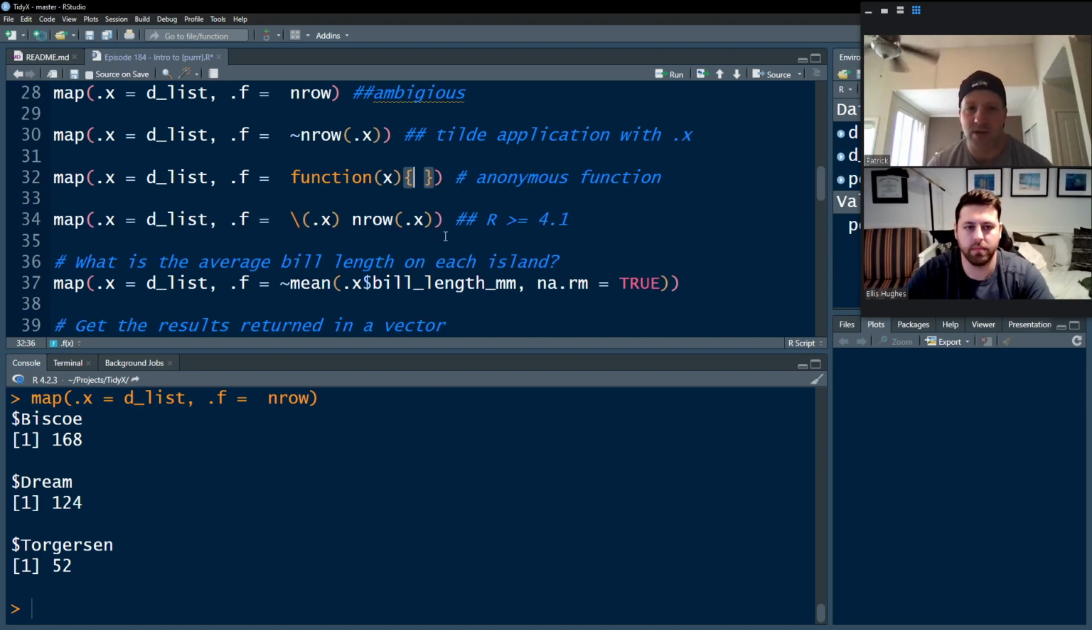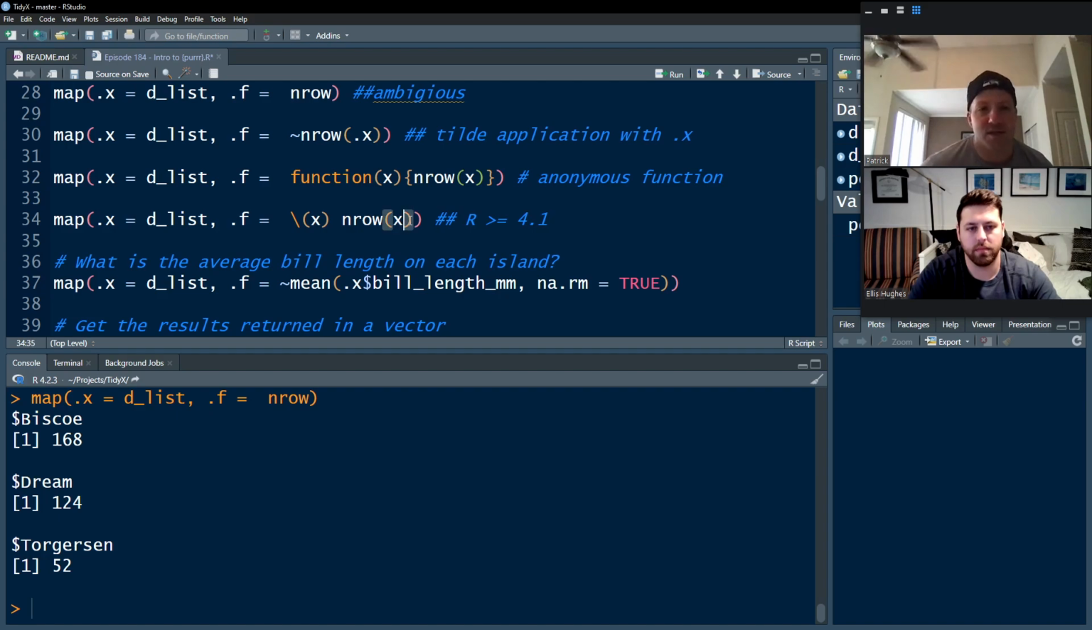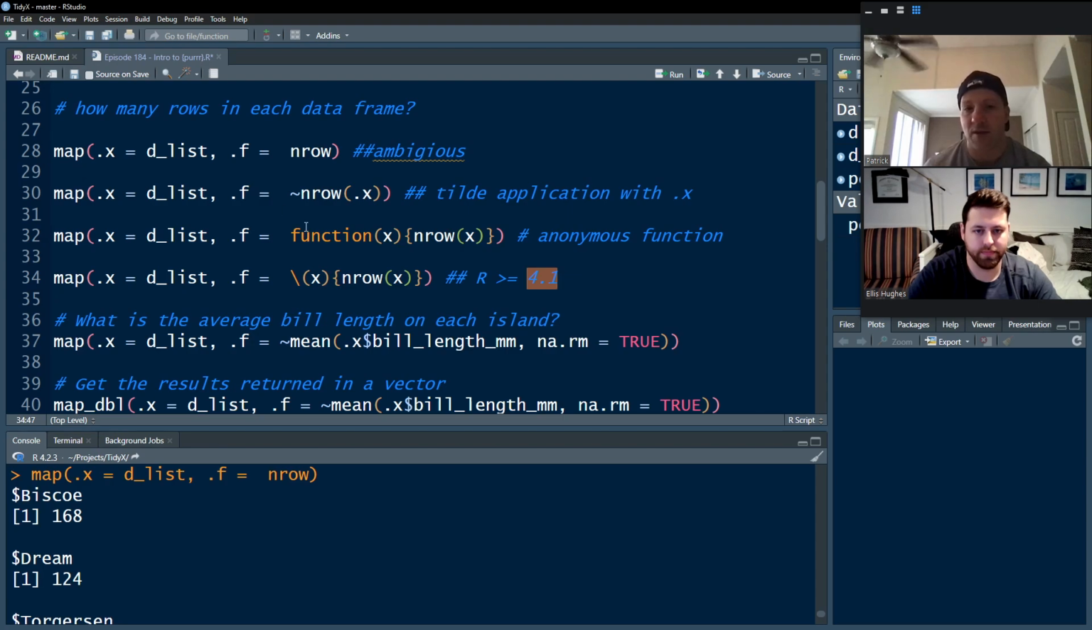That's an anonymous function. And then a more modern anonymous function, anything from R 4.1 or greater, is to just use the backslash x. But we're not going to use that going forward just because some people might not have 4.1 or greater loaded. A lot of people still don't know about the backslash. I really don't use it. I tend to use function more just because it makes sense to me.